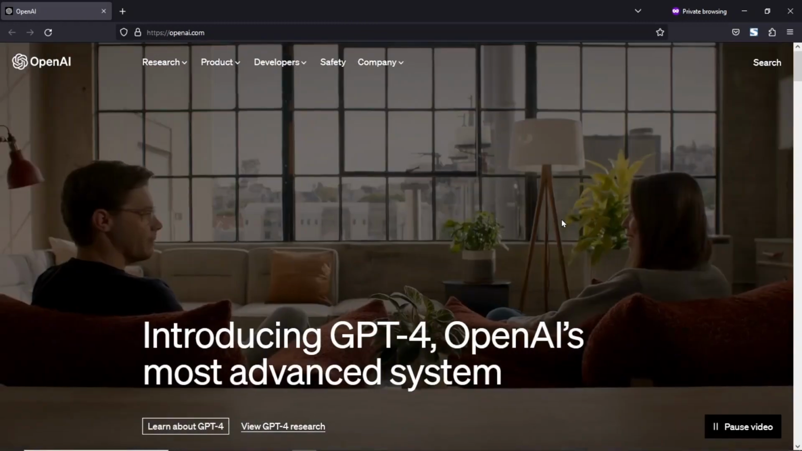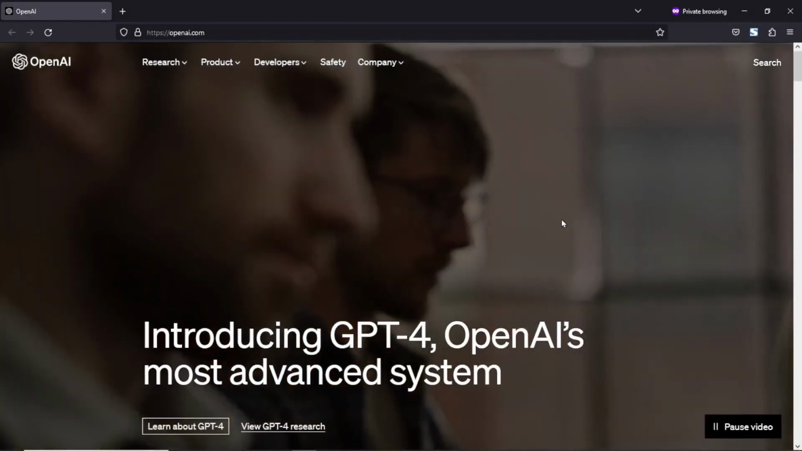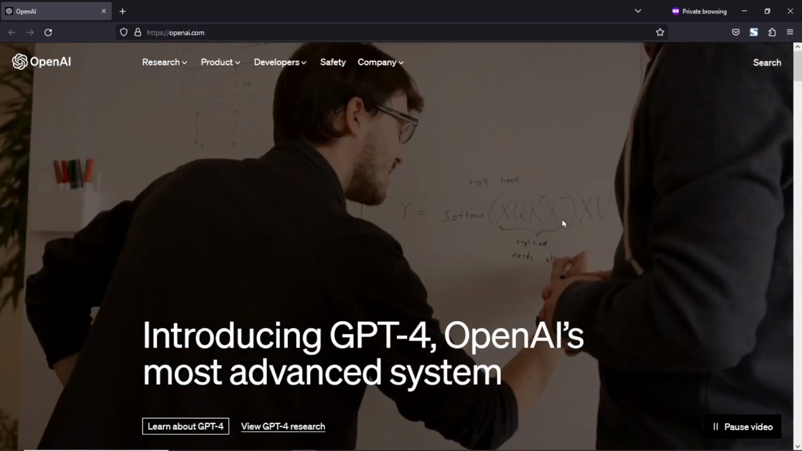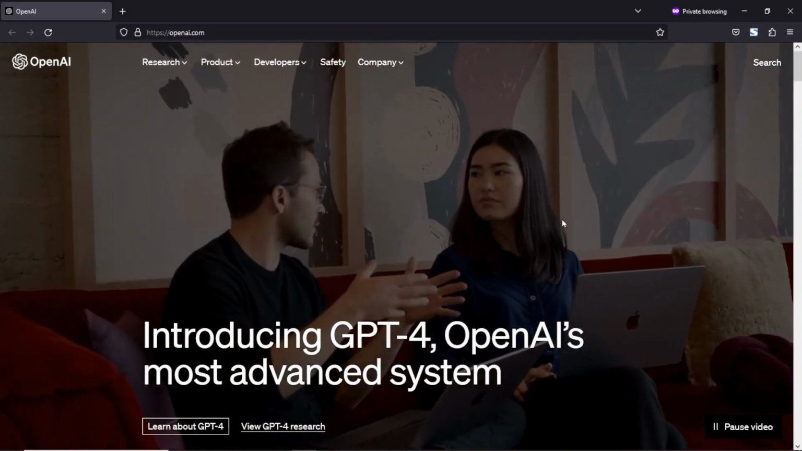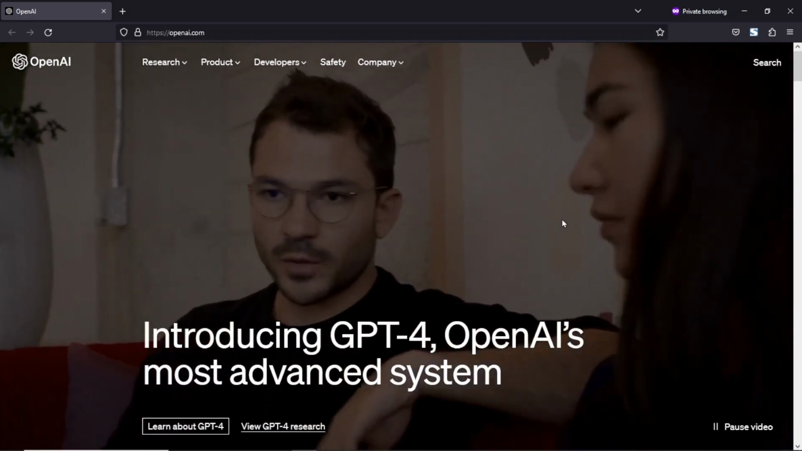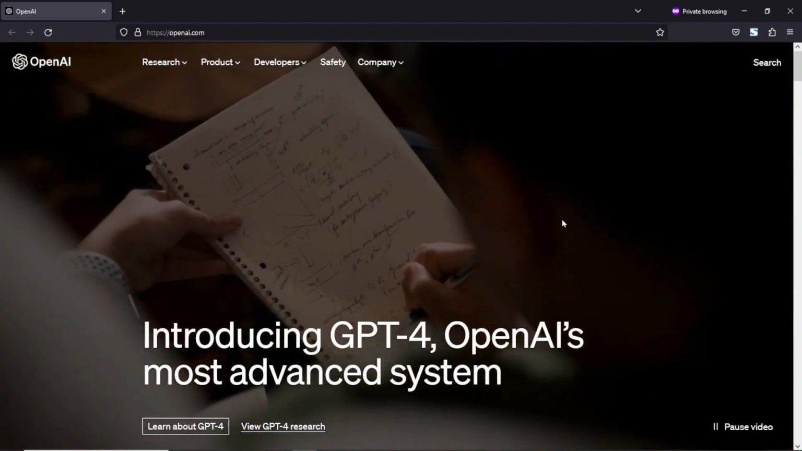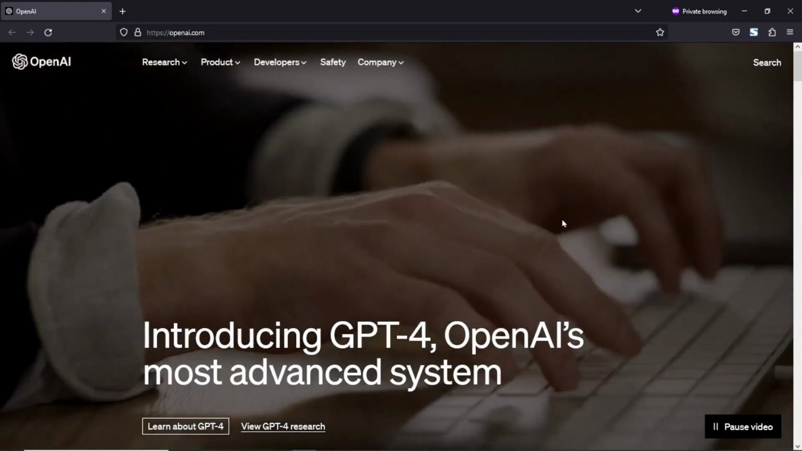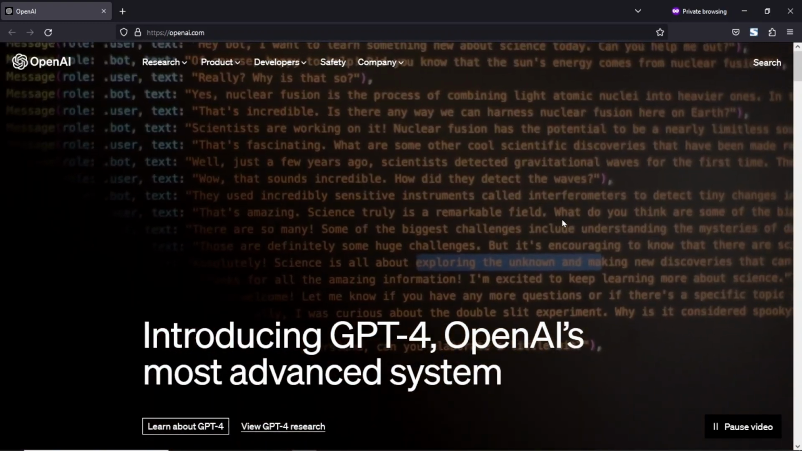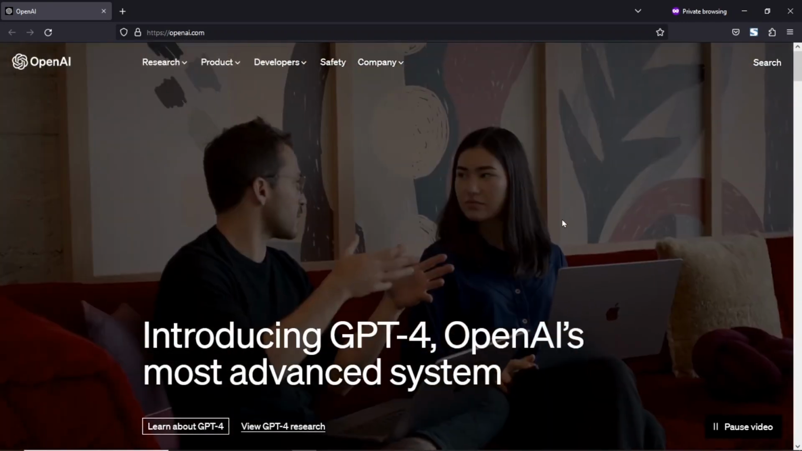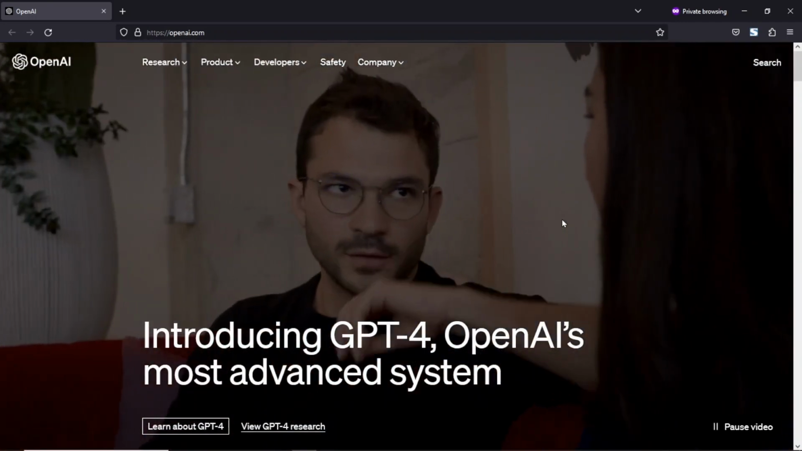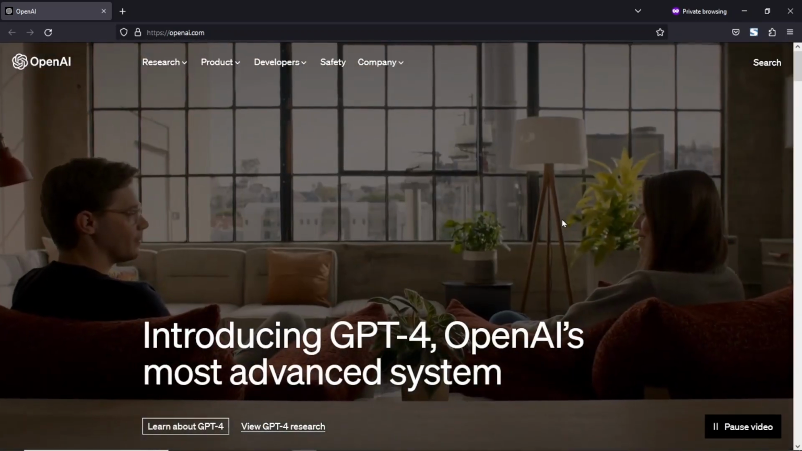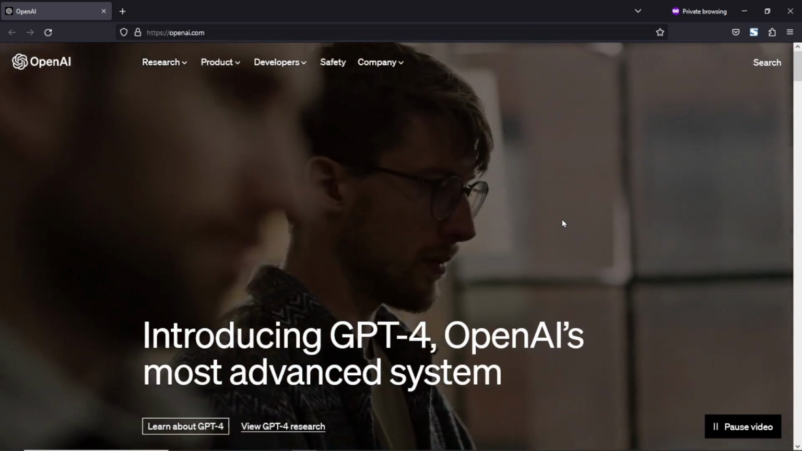Now, what is ChatGPT? ChatGPT is an advanced artificial intelligence language model developed by OpenAI. It is based on the generative pre-trained transformer, that is GPT architecture, and is trained on a massive amount of text data to generate human-like responses to natural language prompts. ChatGPT is designed to understand and respond to a wide range of topics and can be used for various applications, including language translation, content creation, research assistance, and even chatbots.